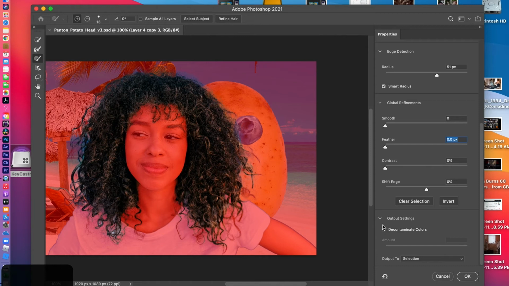But decontaminate colors. Remember, output settings is normally closed. So click on this arrow so you can open output settings. Click on decontaminate colors. Sometimes that can be very helpful. And it's at 100%. I still have a little of that white in there, but it's not that bad.